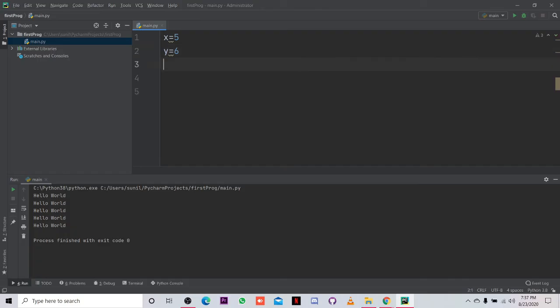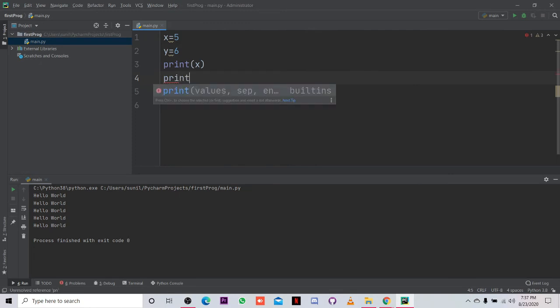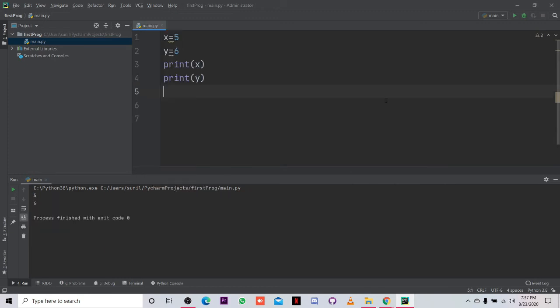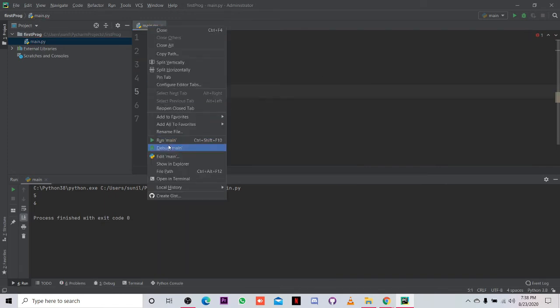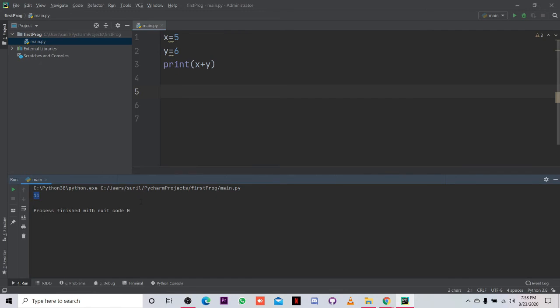Then we just print it. Okay, can you see this? You got the output? Now, let us add it. Print x plus y. When you delete it, we write x plus y in the same line. Now we will run it. We'll see 11. Got it?